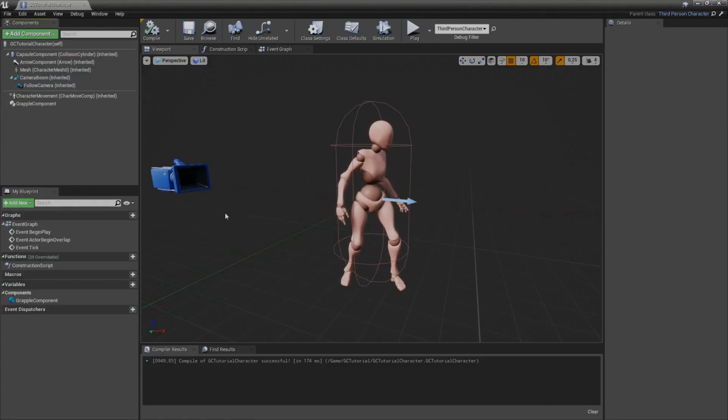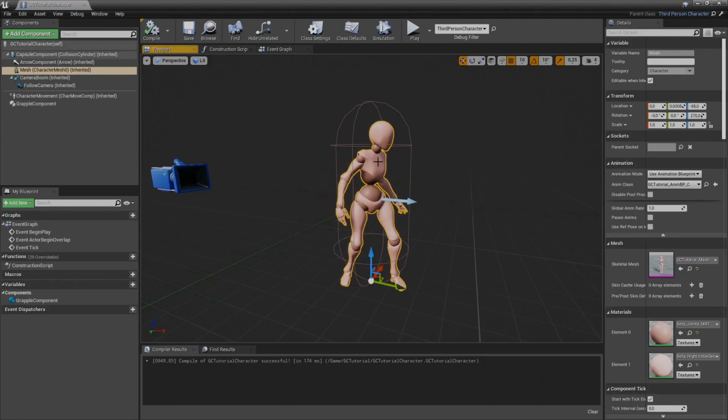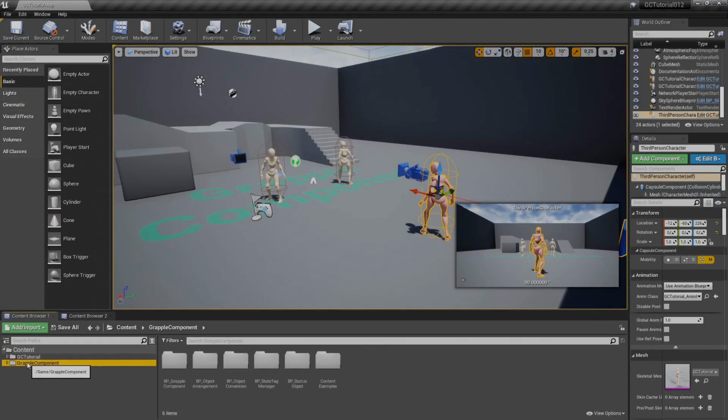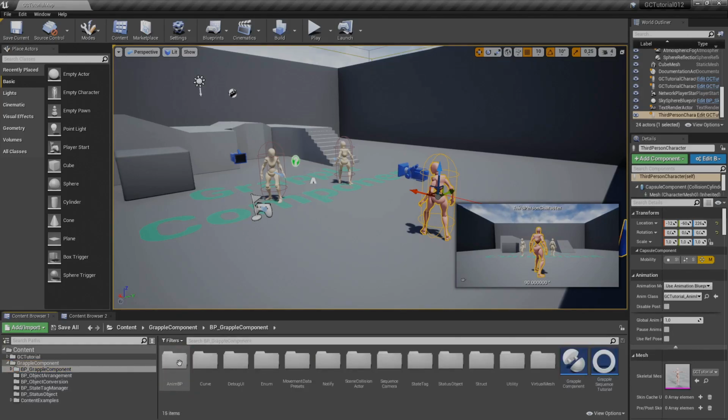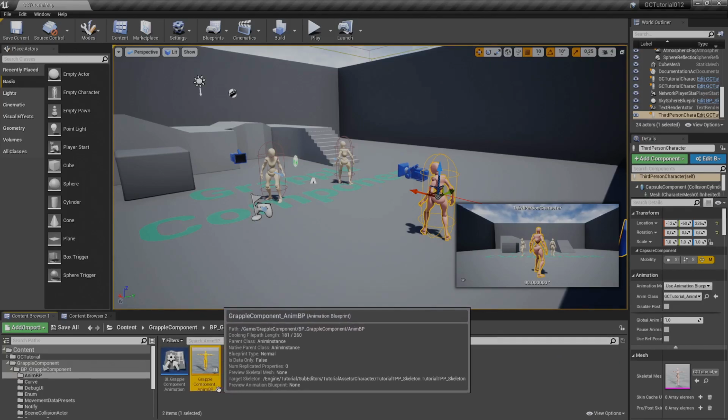Now, one of the functionalities of the Grapple component is to play animations on the character's skeletal mesh. To make this work, we will have to do some modifications on the animation blueprint that is used by the skeletal mesh. To do this, we navigate to our Grapple Component folder, and click BP Grapple Component, AnimBP, and look for the Grapple Component_AnimBP blueprint asset.